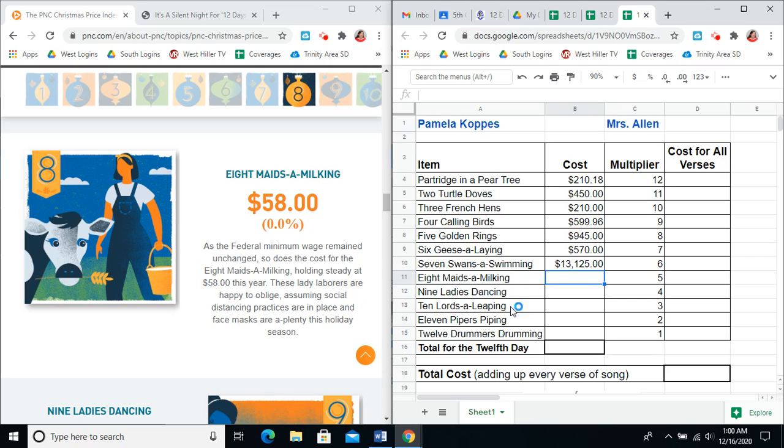But now we're in the people section, and you don't buy people, you hire people and you pay them to do a job. 8 maids of milking is unskilled labor. So we're going to pay 8 people minimum wage for an hour's worth of work. So that will cost us $58. So in cell B11, we're going to type 58 and press enter.